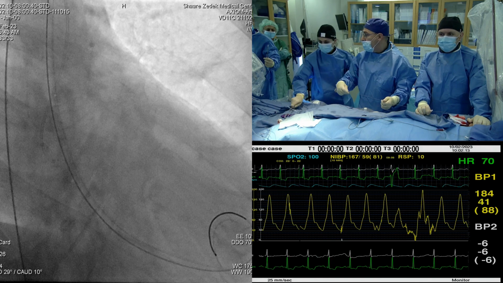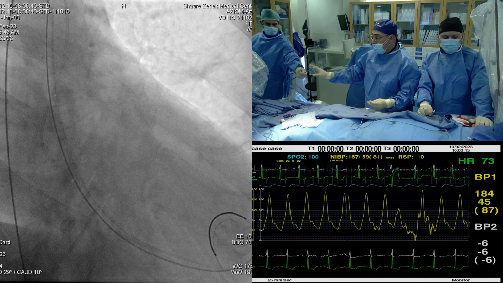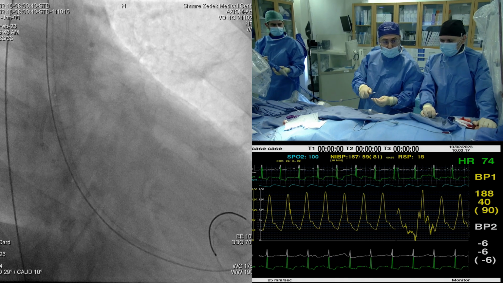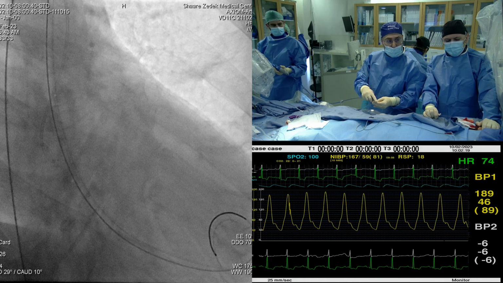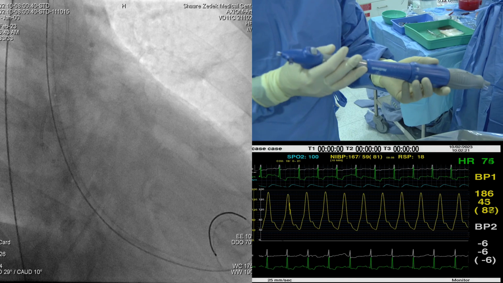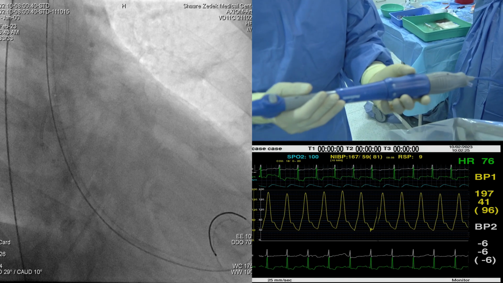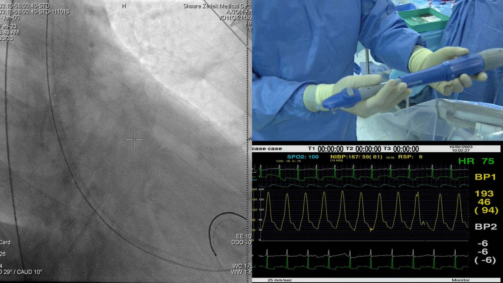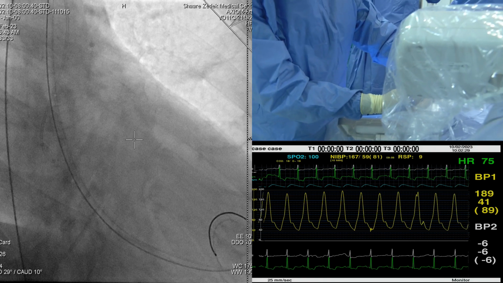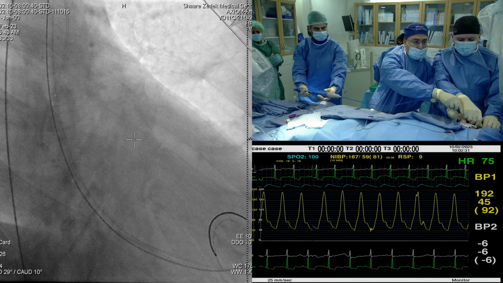Yeah, I agree. I used to use more Lunderquist with the Evolut PRO Plus, and this is shifting back to the Safari or Confida with FX. But I think the best wire is the one you're more comfortable with, honestly. So I don't strongly recommend one wire or the other. Use whatever you feel more comfortable with.